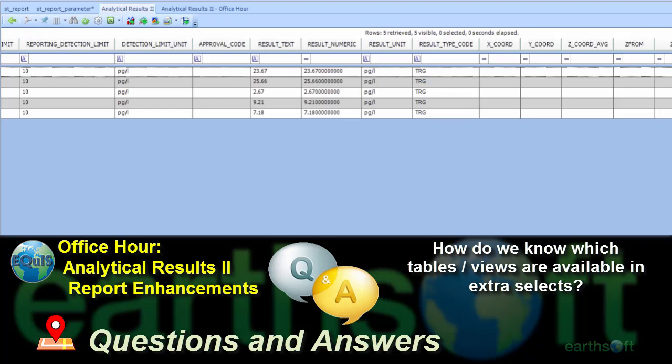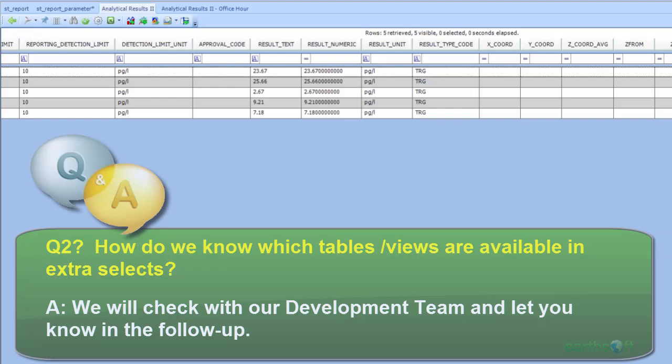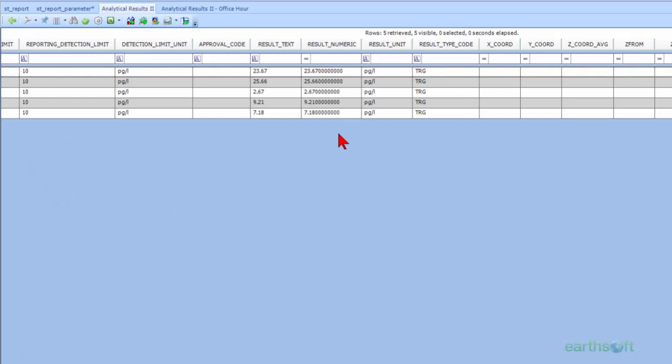Mary asks, how do we know which tables and views are available in extra selects? That's a good question. I think that it's just limited to the actual output in terms of the fields that are in the tabular report, but I'll have to find out. There might be additional things. Oh, or are you asking, Mary, specifically like for different reports and that kind of thing? I know that extra selects is available both in the Analytical Results 2 report as well as the Action Level Exceedance 2. I'm not sure if it's really in other areas as well. So I'll find out both of those because I'm not sure which one of those your questions are applicable.